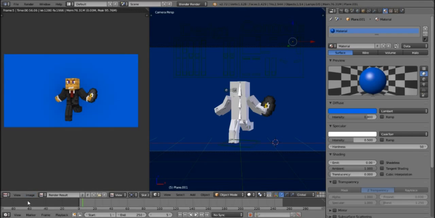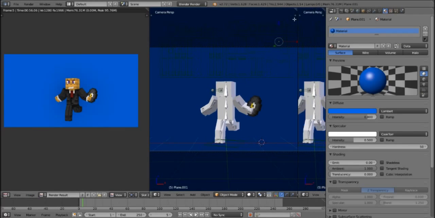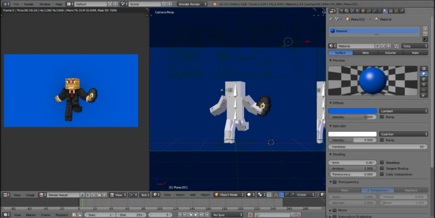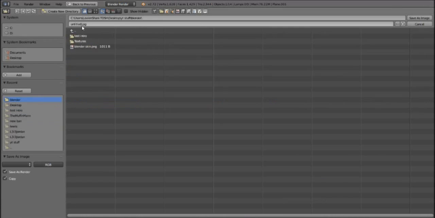Finally. Now we go down here to this bottom thingy, Image. Oh yeah, one thing. If you want to have the split screen, normally you will only have this view. Just drag, press this thingy, and it will split in two. And if you render your image, it will automatically go in. So yeah, go like save as image.